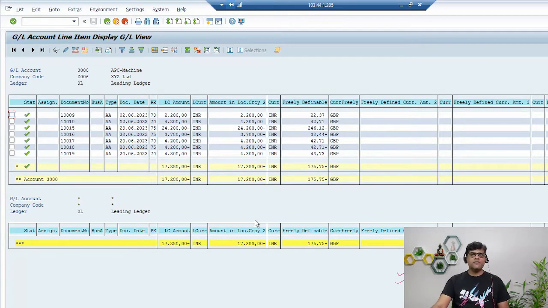So this is again the beauty of S4. Per a particular accounting principle, for a particular ledger, we can do whatever we want. Revaluation is only one example, it could be anything. You can capitalize your asset as per a particular ledger or as per accounting principle.